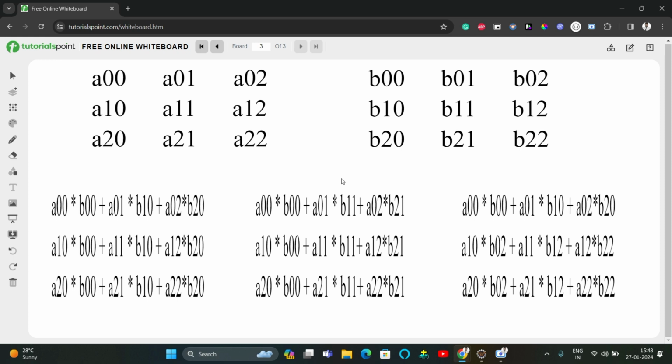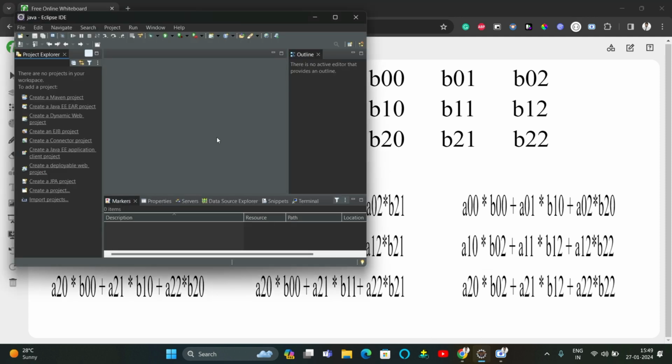Let's implement this formula. First, for the matrix, I pick the first row and multiply it with the second matrix's first column, and whatever the sum is, I add it. After that, I go for the next row, the next column, and then the next column up to the last column. Let's do this problem directly in our coding.